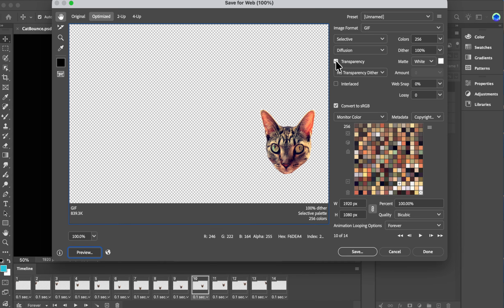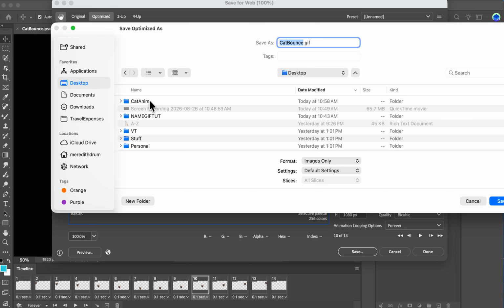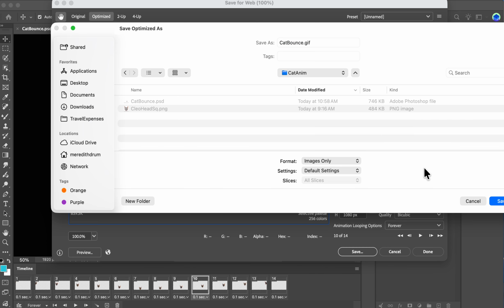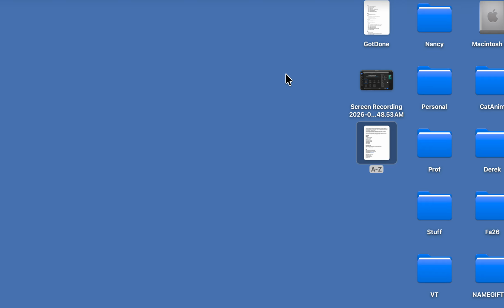I'm going to make sure my transparency is saved, and then I'm just going to save it, and it'll ask you what you want it to be named. I'm going to move it to my cat anim folder. I'll just keep the default settings for now, and name it cat bounce. Okay, so save. Might take a second, and then let's just minimize that for a minute.